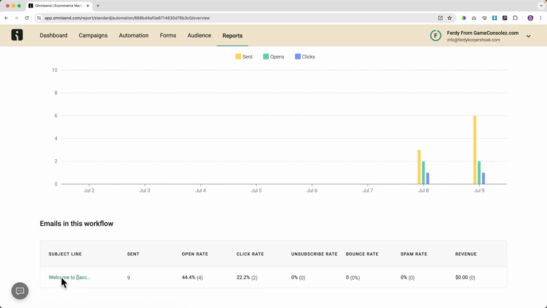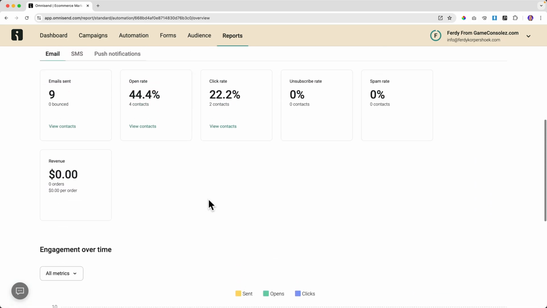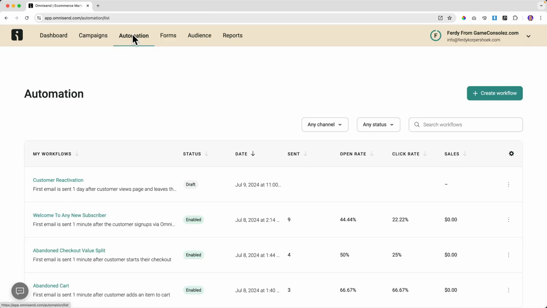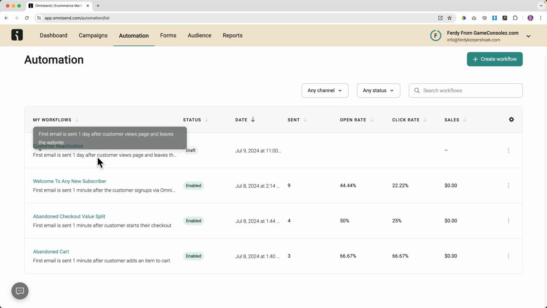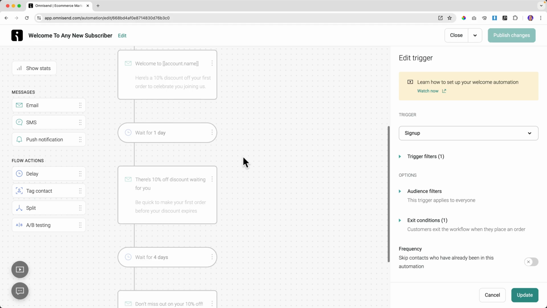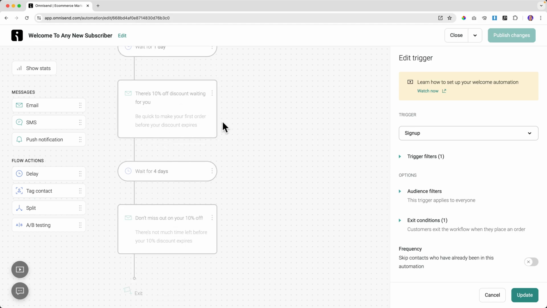Emails in his workflow, and only the first email is sent. So if a second email will be sent, I will also see the statistics over there. And when I go to automation and click on one of the automations and I use a split test, for instance, I can see the results over here.